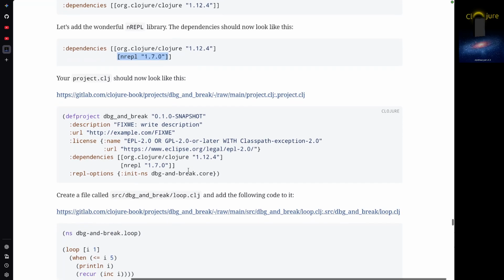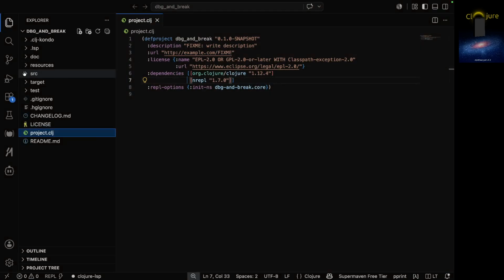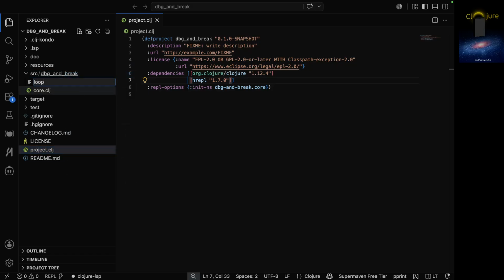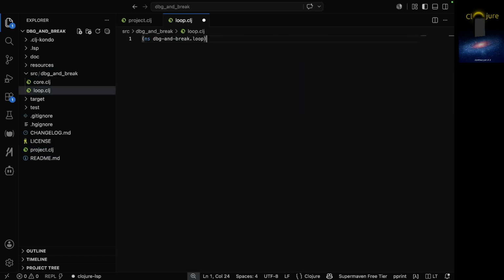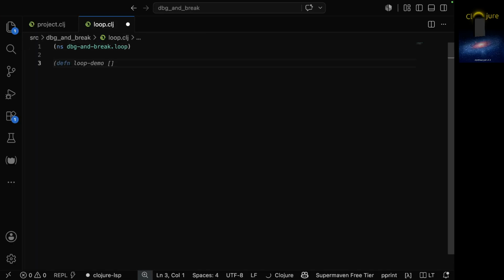Now let's keep a program, called dbg. It's called loop. So let me go to my source folder and put a new file called loop.clj, and let me make it bigger so that everybody can see it. I'm just putting this code over here. That's it. So now let's jack in.